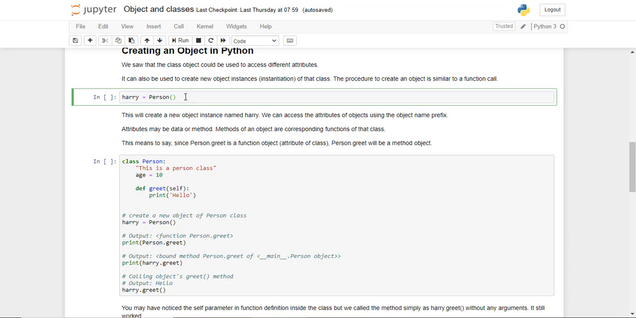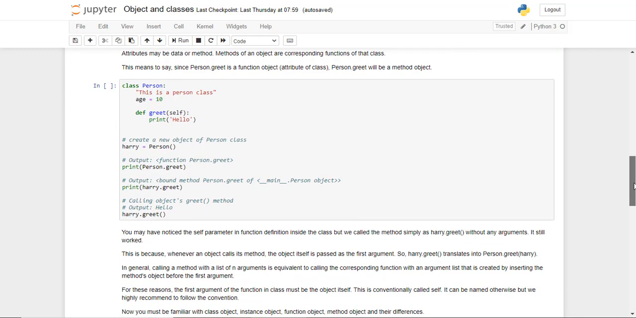These can be used to pass any attributes to this class. So for example, if we want to say Harry has a particular age, we might choose to pass it here now, or we can just call it without any arguments. This is going to create a new object instance named Harry, and then we can use all the methods and attributes of the class and get access to them through the Harry object. Let's see how it works.